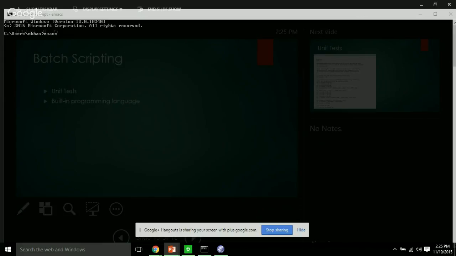Batch scripting is good really for two things. It's kind of what shell scripting is good for. You can run stuff automatically for yourself. So if you know you're going to compile a file over and over again and you just want to run it and see its results, you can write a program to do that. And it's its own programming language.